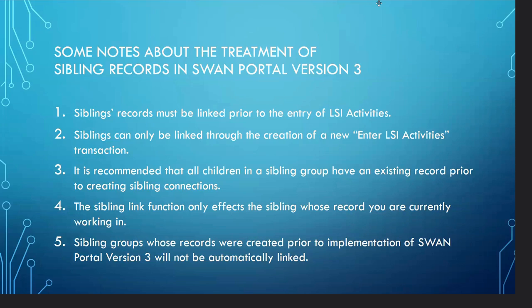Another example would be where you have a group of 3 siblings. You would want to enter each of the 3 siblings' records individually, and then once each is created, you would go into each sibling's record and add the other 2 siblings.